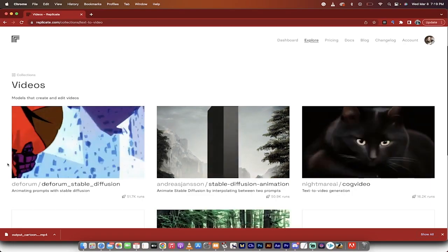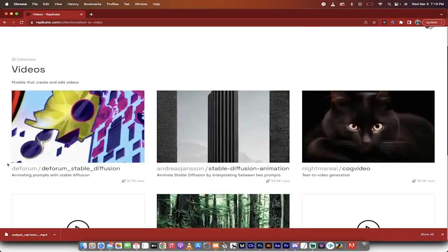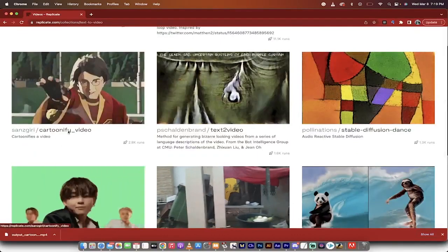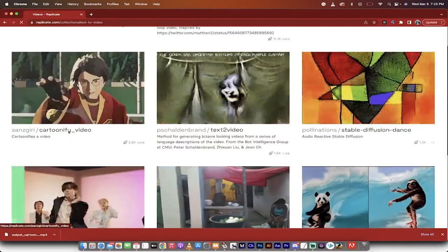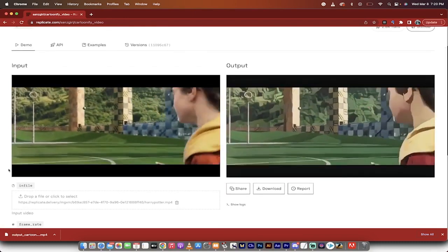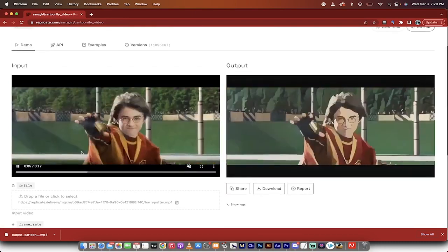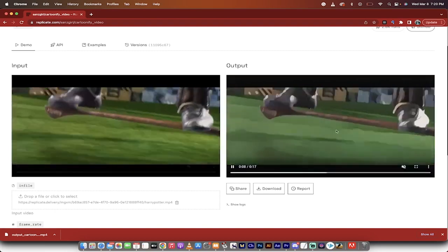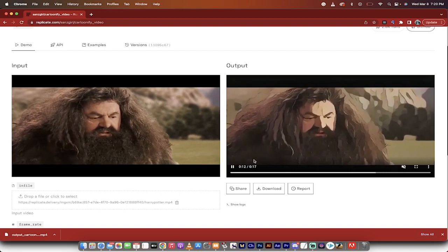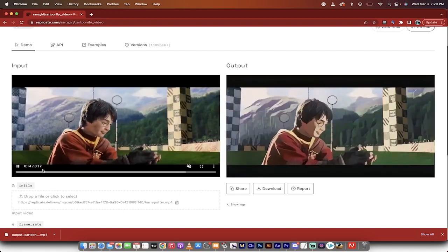I'll probably end up making videos in all these different styles. But the one we want for this tutorial is down about halfway down the page, and it's this one. It's called Cartoonify Video. Click on that, and very quickly you're going to see where the idea to do a Harry Potter scene came from, because they did one. So here it is. This is the default on the left, and this is the animated version on the right. We want to do something very, very similar. There goes Hagrid, and I want to show you how to do it.